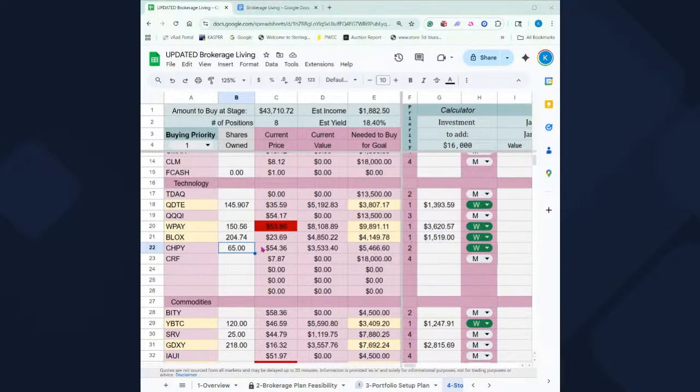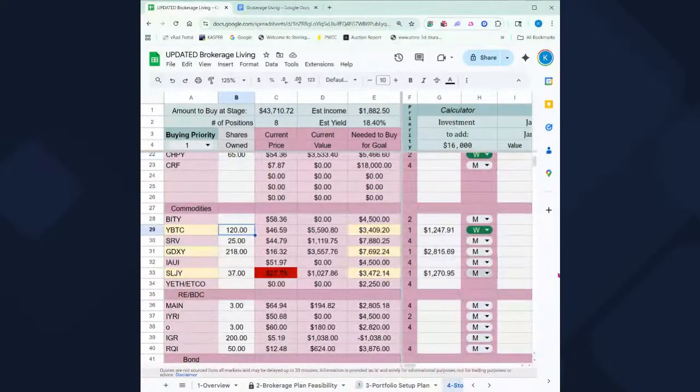All right, so on our plan, YBTC. Now we bought a few more shares of that. I had 120. All right, I bought 21 shares. I can calculate this one without a calculator. 21.026. That's how many shares. You rounded on me. All right.